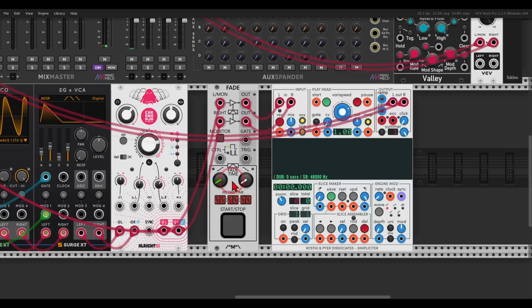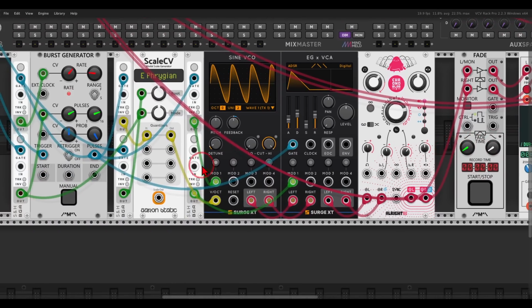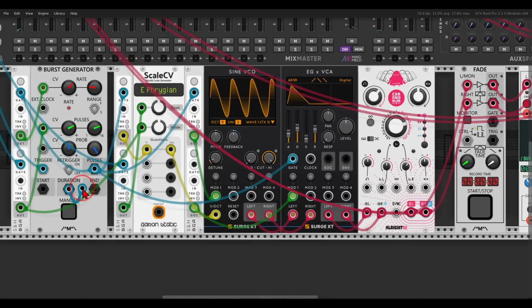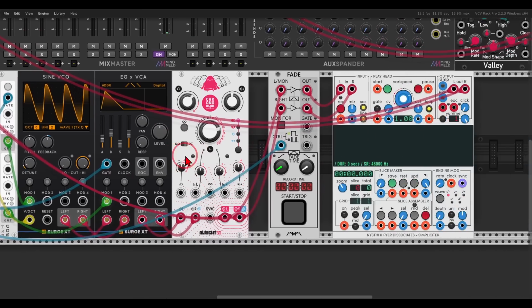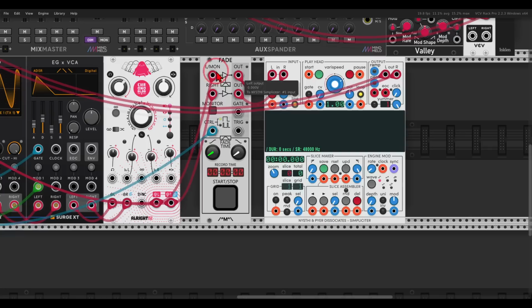And I will use the duration output from the burst generator, right? This output will output a gate as long as the burst generator is active, right? So as long as it's active, as long as this first voice is playing, the fade in will fade in the audio, and then when it's done playing, it will fade it out, right? And it will take about 1 second to fade in and 1 second to fade out.